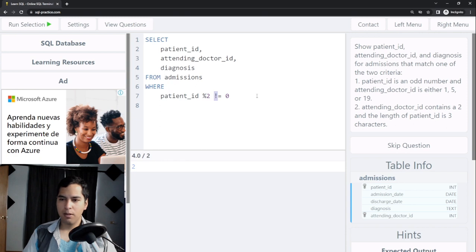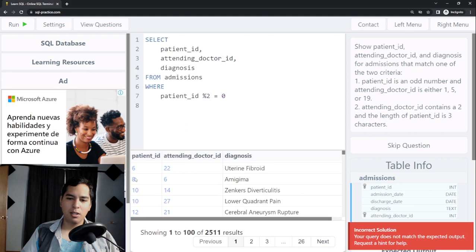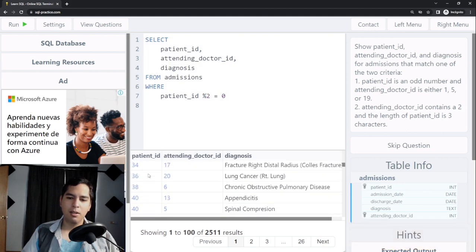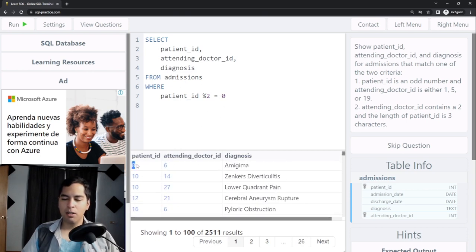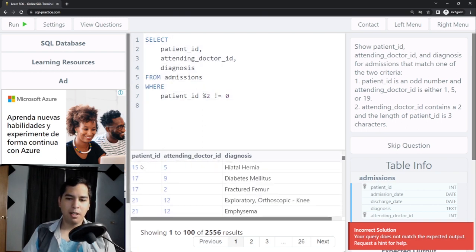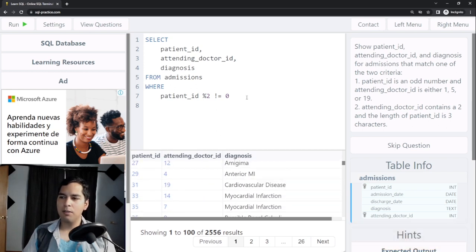if I delete this, it's going to show all the even numbers. So if I run this, you can see patient ID 6, 8, 10, 16, 18, 20, 22, 24, 26, 40. So you can see I get only even numbers. But if I say it's not equal to 0, I get odd numbers. So you can see patient ID 1, 3, 7, 9, 21, 35, etc. Okay, so we got our first criteria.